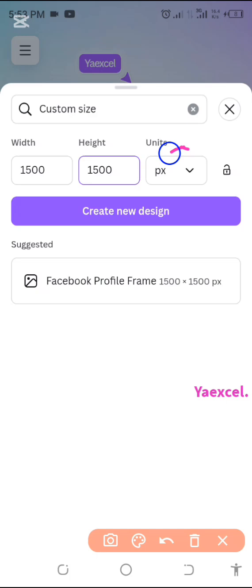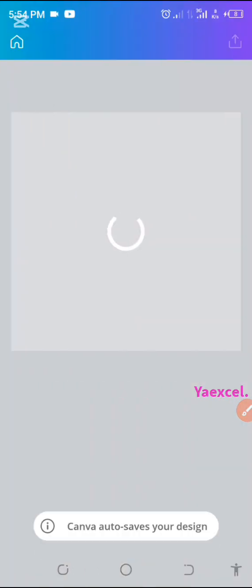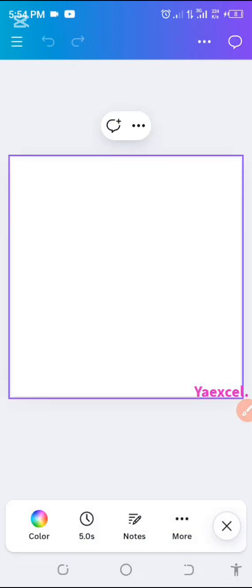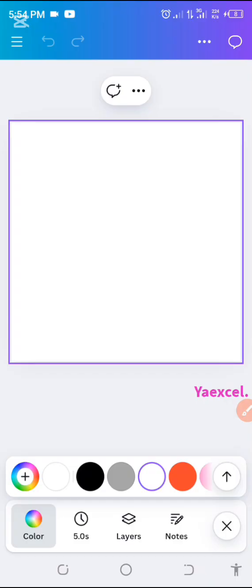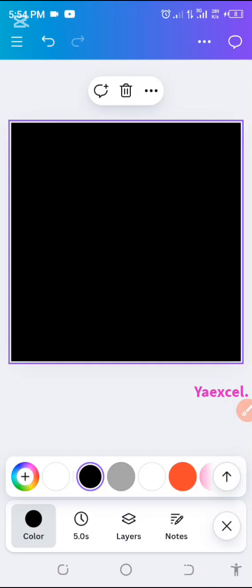Pixels here, height here, width here. Okay, so we click on create new design whilst we wait for that to load. Whilst it loads, you click on this one, and then we are going to change the background color to black. Okay, so we can see black here. We'll quickly put it there.